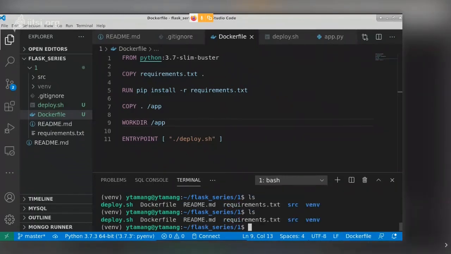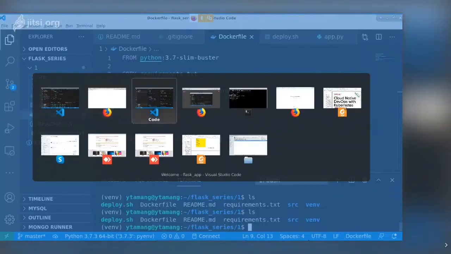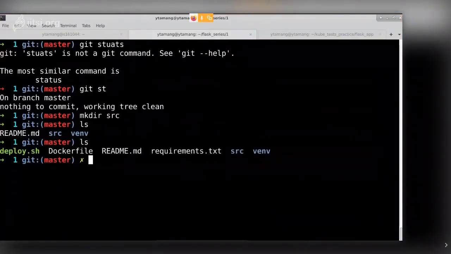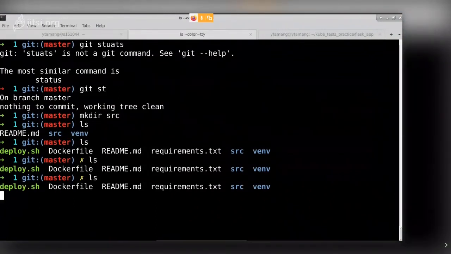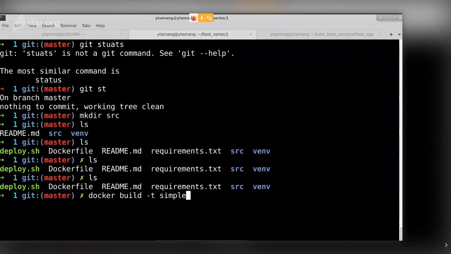Okay, so I am in the one file. So let me switch to my directory here, and okay, I don't need to activate the virtual environment here, but let me do docker build -t simple-flask-app. Okay, docker build, and I'm doing this from my current directory.